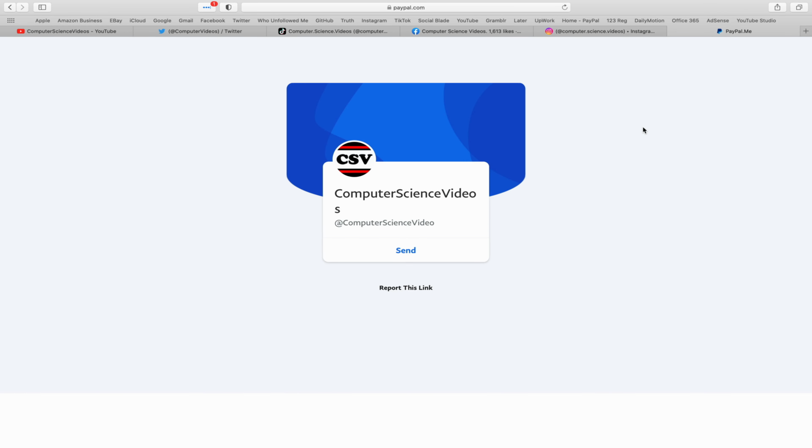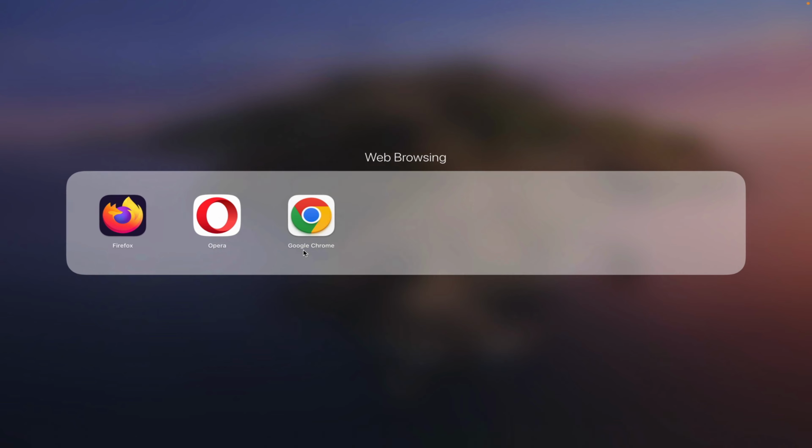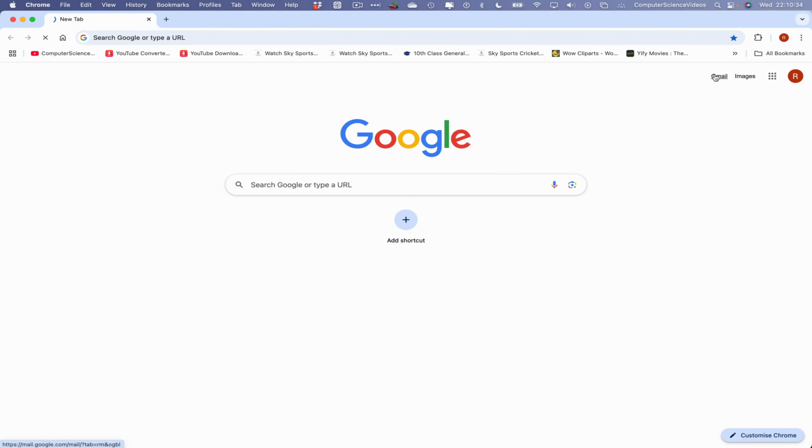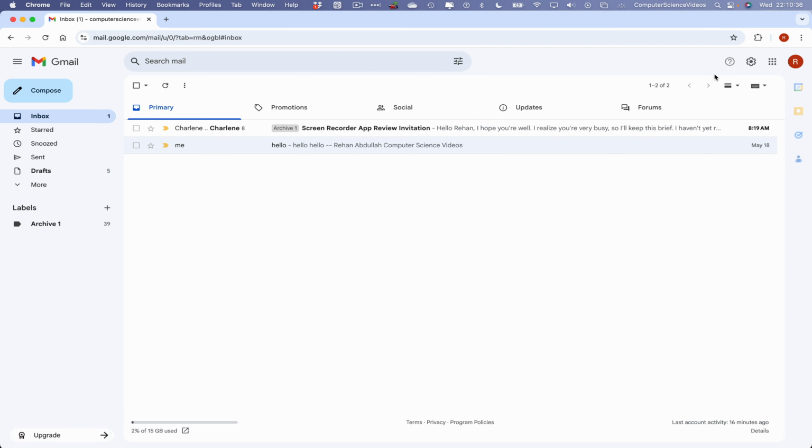So now let's go down to the dock, go to Launchpad, go to the alternative web browser, which is Google Chrome. Click on this. Wait for that to load, then go to the top right corner. Click on Gmail. And then make sure that you are signed into the account.